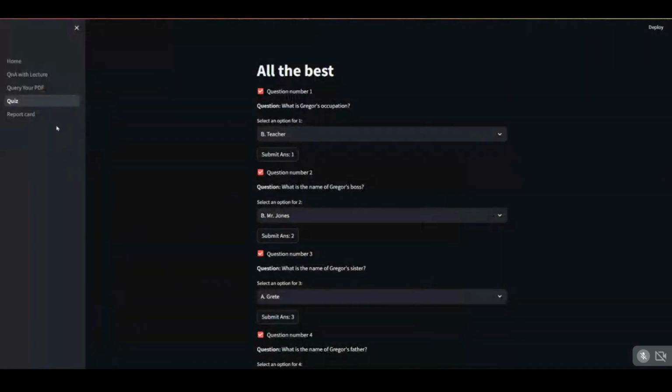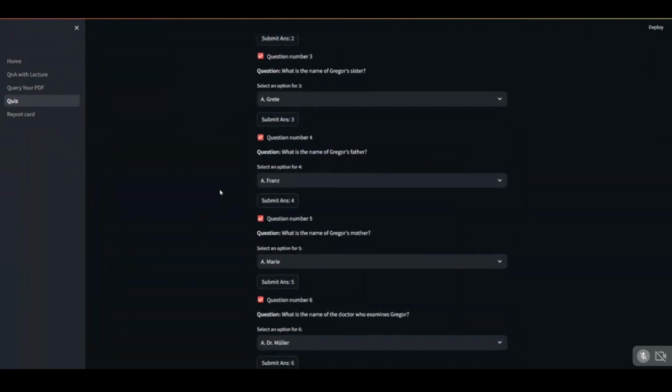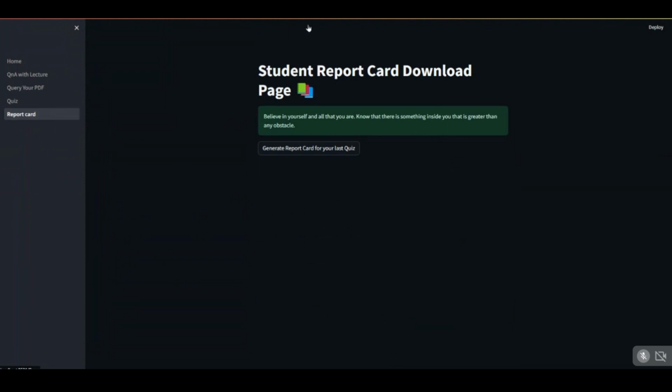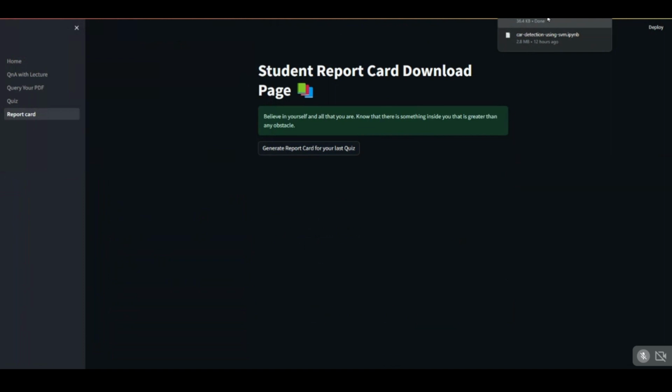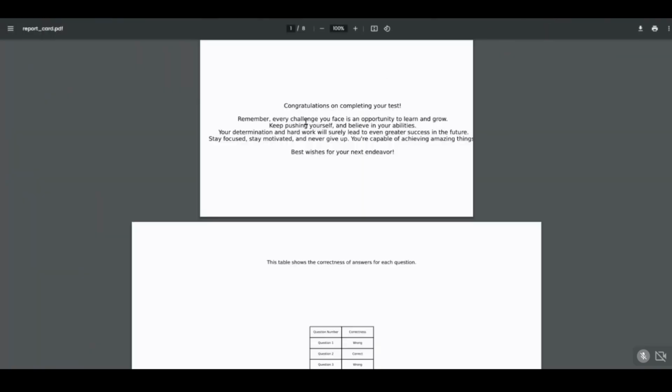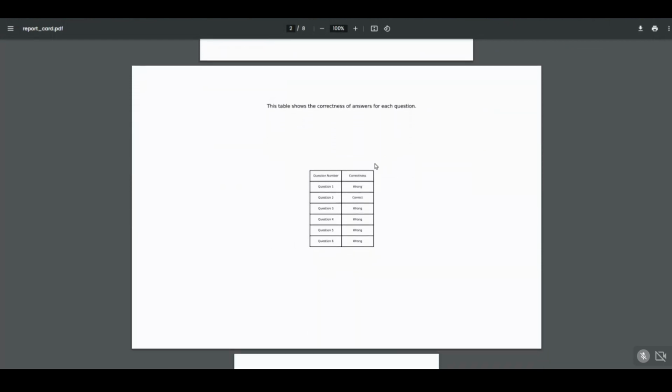To get the report card, I simply have to click on this button, and it is doing an analysis. When I click on generate report card, it is calling an analysis function, and I can show you what analysis it is doing. It is giving me this PDF. If I open the PDF, you can see first it's greeting me and keeping my motivation up, and then it shows me which answers I got right or wrong.